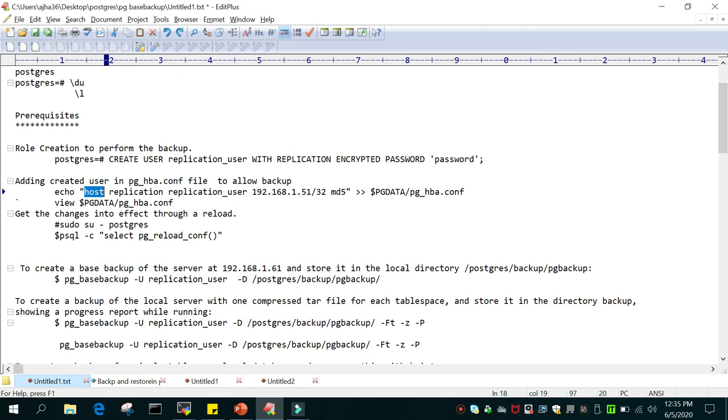So host, this is not the database name, but this is the privilege. Then this is the username, which is replication_user, and then from which IP address. If you want to take it from another machine, you can mention the IP address of that, and then MD5. That is, it will prompt for the password. Then we reloaded the configuration.